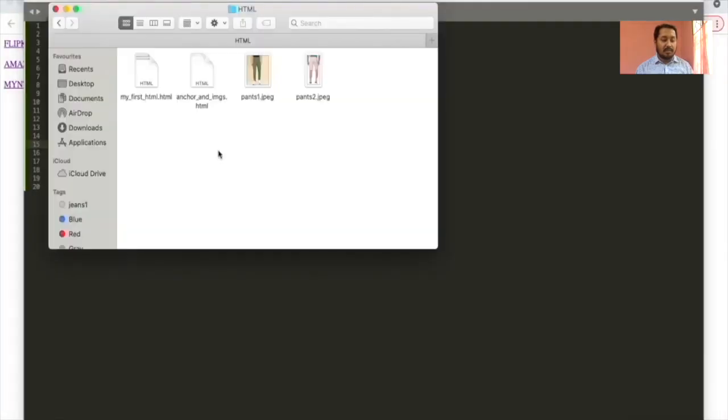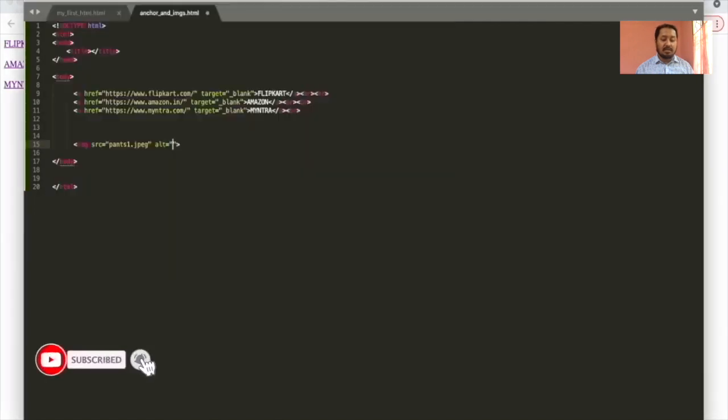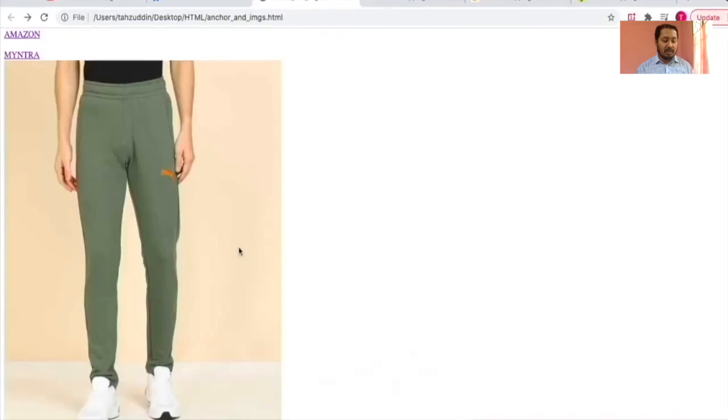I have 2 images in the folder where I have saved the HTML files. In the image tag src attribute, we need to give the path of the image. We are using another image tag attribute alt, that means alternate. Alternate text will be displayed if image could not be loaded for some error. On refreshing the page, we could see the image.